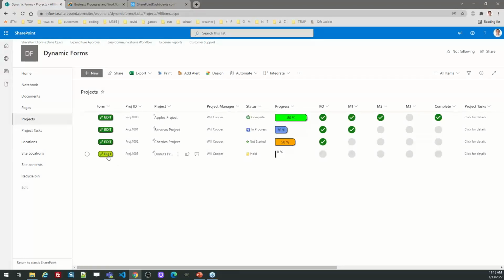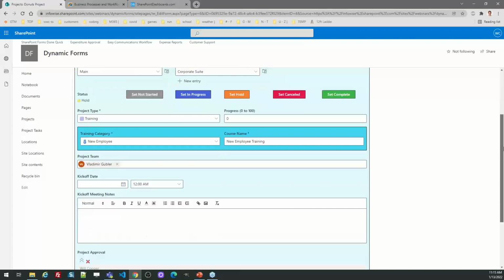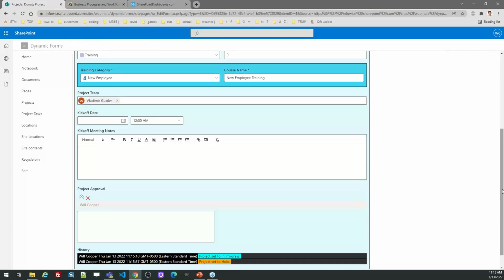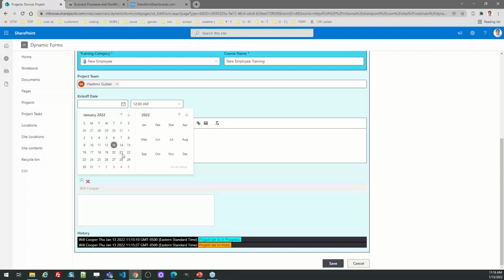So now I'm On Hold. Now we have historical information. Somebody a week from now might want to know, well, when did that change? Who changed it? That type of thing. And it keeps appending to that history log. So I could use that concept to track any kind of information in the form I want, responding to those user inputs. All right, let's go ahead and go to our kickoff date.